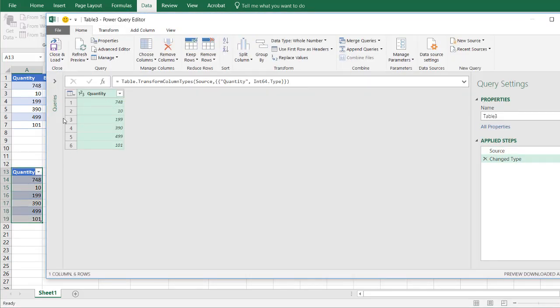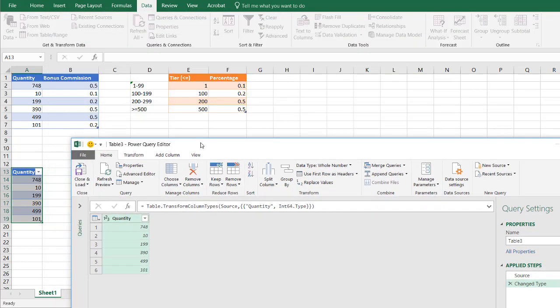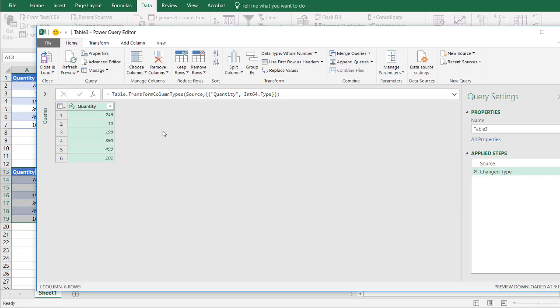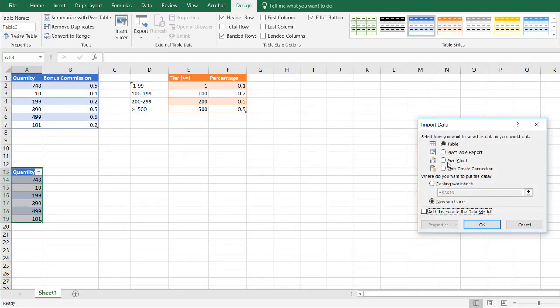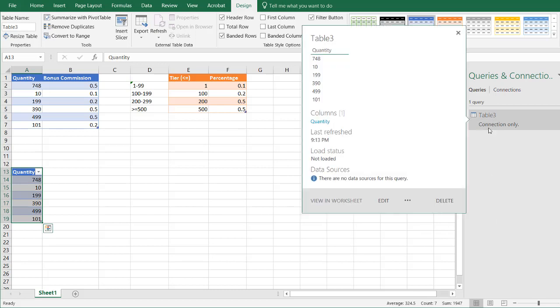What I need to do is append this query to it, or this table to it. So I'm going to close and load this, and close and load it as a connection right now. So it's only a connection. It's not going to put anything in this worksheet or any other worksheets. Click OK. You see that Table3 is a connection.